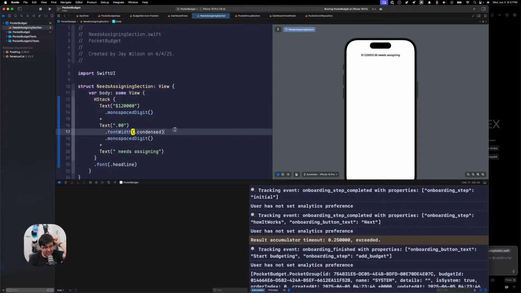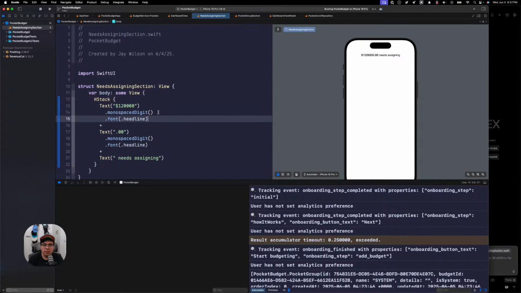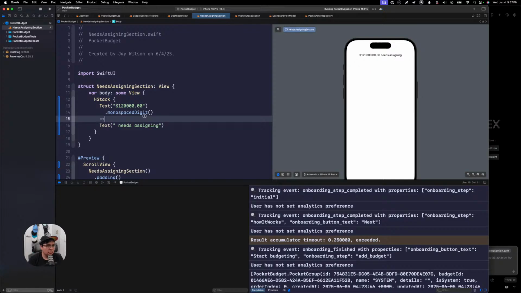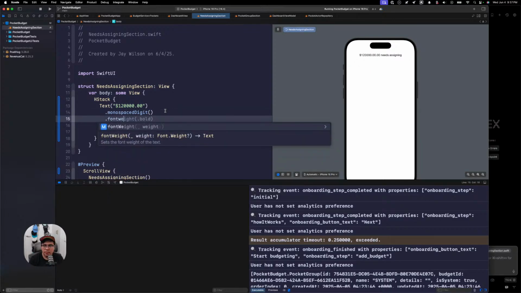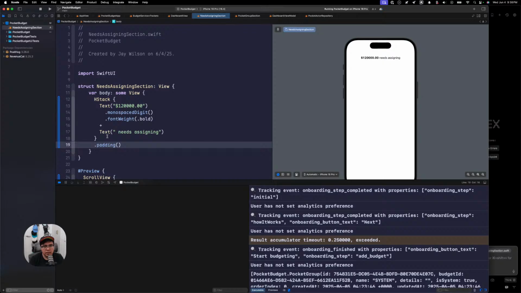I don't think we need the font weight changed between there. JK, I also don't think that looked good. Let's put this all back together. And then dot padding. Put some padding around it. I think that's okay.